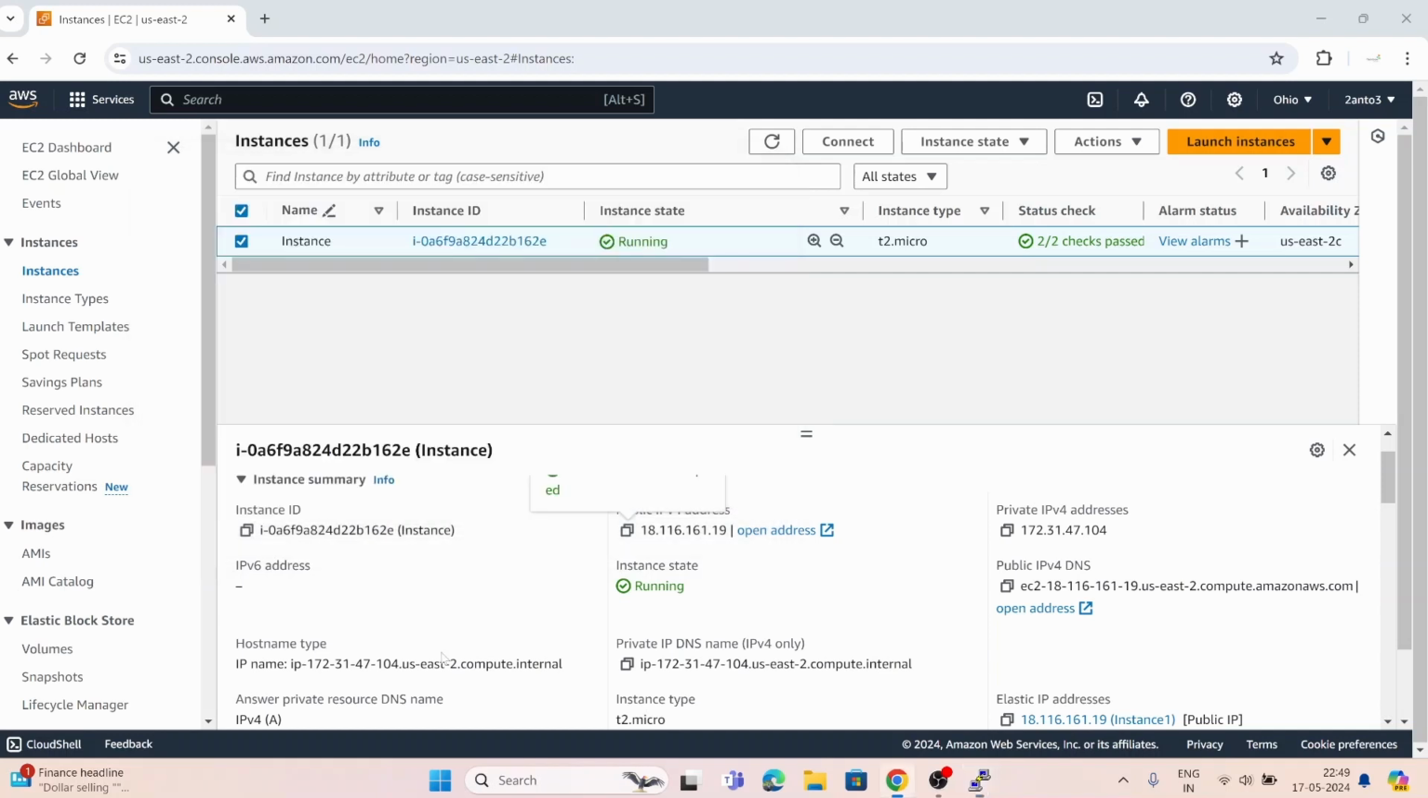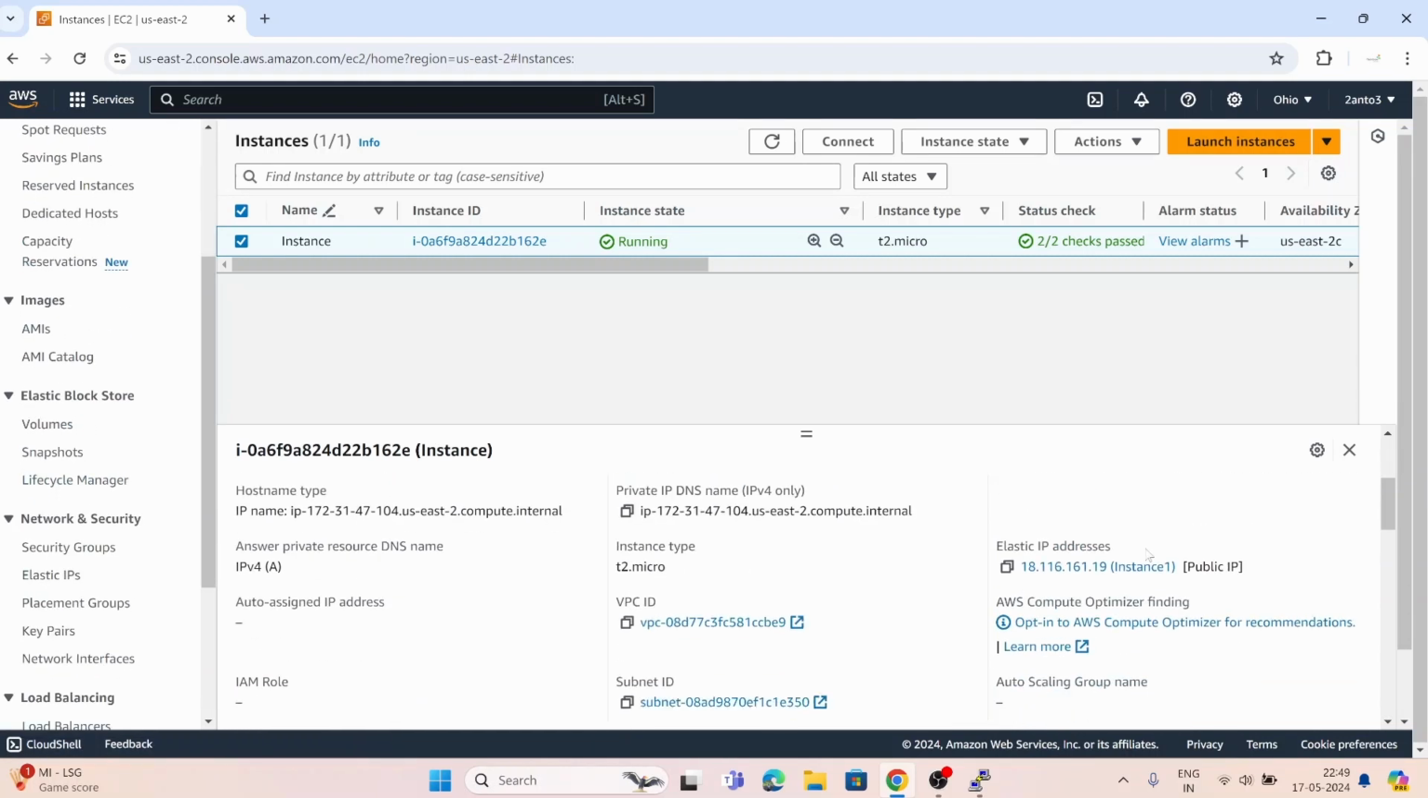One more thing: when you are using the Elastic IP, it is chargeable. So if you are using an Elastic IP, make sure to remove it whenever you are not using it. To remove the Elastic IP, you can directly click on the Elastic IP address here, otherwise you need to go to Elastic IPs and click on it.